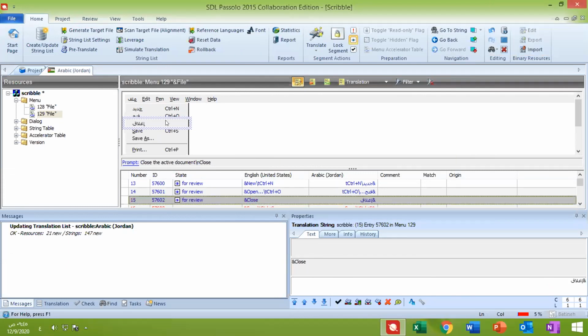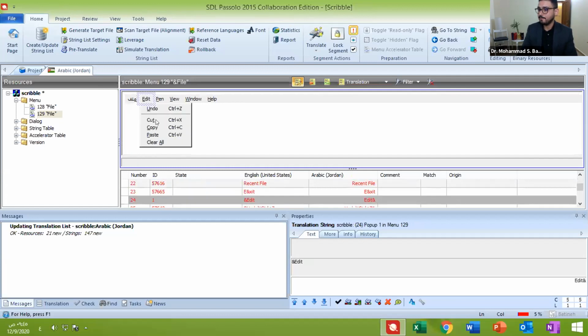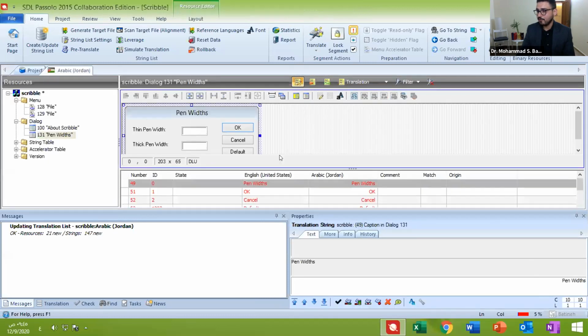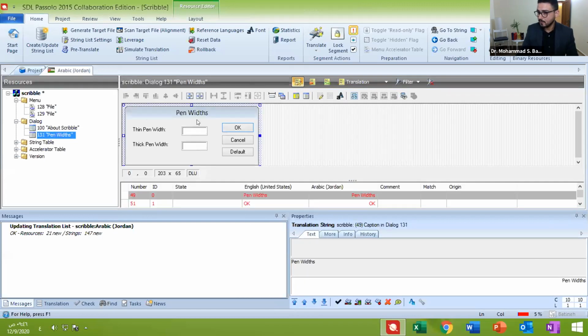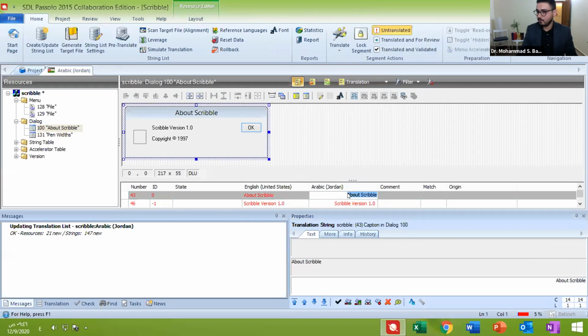See? As you can see here, again, the WYSIWYG approach is basically displaying whatever the localizer is doing live, and the localizer will be able to see what he is doing and what he is translating. Let me show you another thing. For example, text, dialog boxes, which look like this, as you can see, about the program. For example, I want to translate this into Arabic.